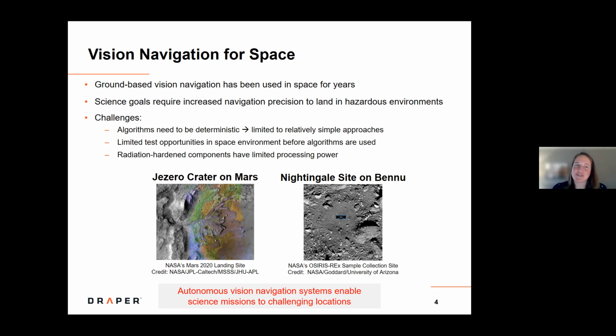Otherwise, you put the entire spacecraft at risk. And then the last challenge is that the space hardware is radiation hardened, and that means computation power is relatively limited. Unlike terrestrial applications and embedded platforms, where you can be processing hundreds of features at very fast frame rates, we're usually very limited in what we can actually run on board the spacecraft. So that's another challenge in developing these algorithms as well.